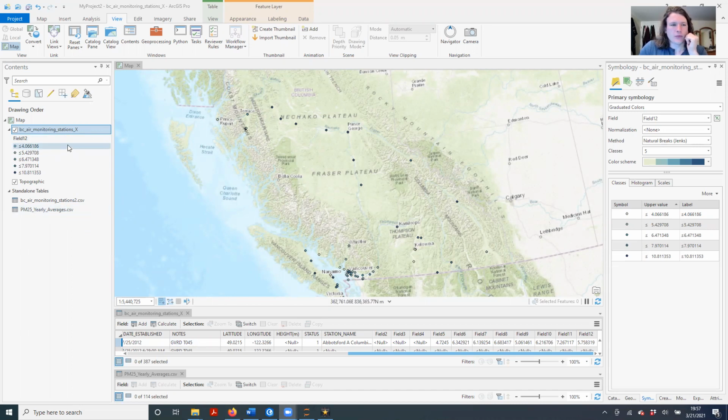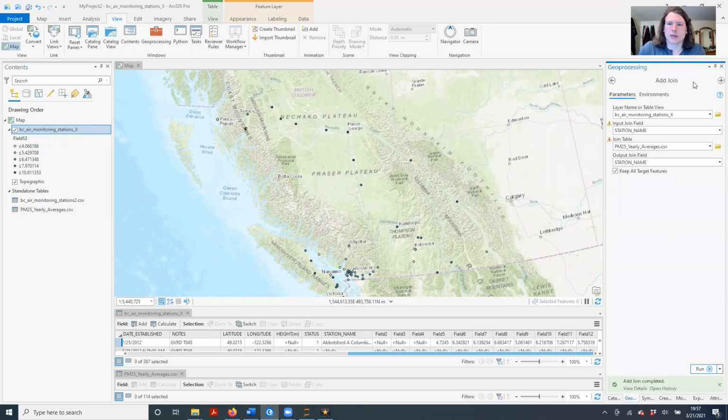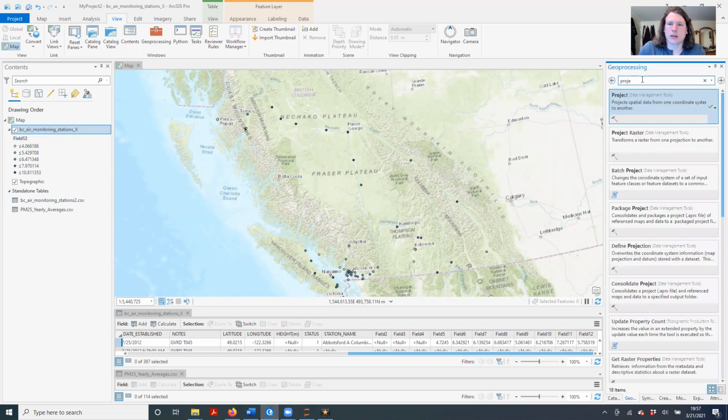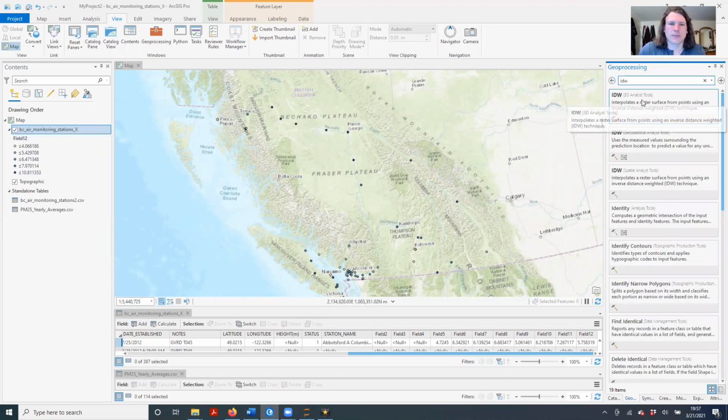And so in order to do inverse distance weighting, it's quite simple. Just type in IDW, pick the first one that comes up.